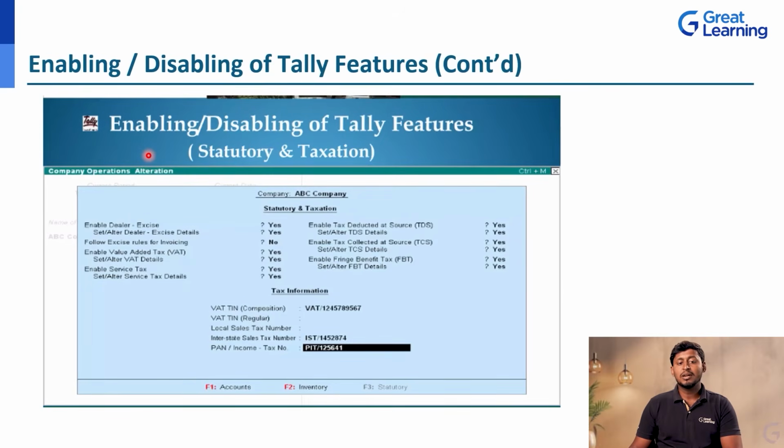Next, enabling or disabling of Tally features, that is Statutory and Taxation. This is also very, very important for giving the inputs, because of all the legal requirements, whether it may be cutting the TDS from the salary of an employee, professional tax from the employee, whatever it may be, correct? So that is very, very important. The company is the same, ABC company. Here the feature for that is the tab named Statutory and Taxation.